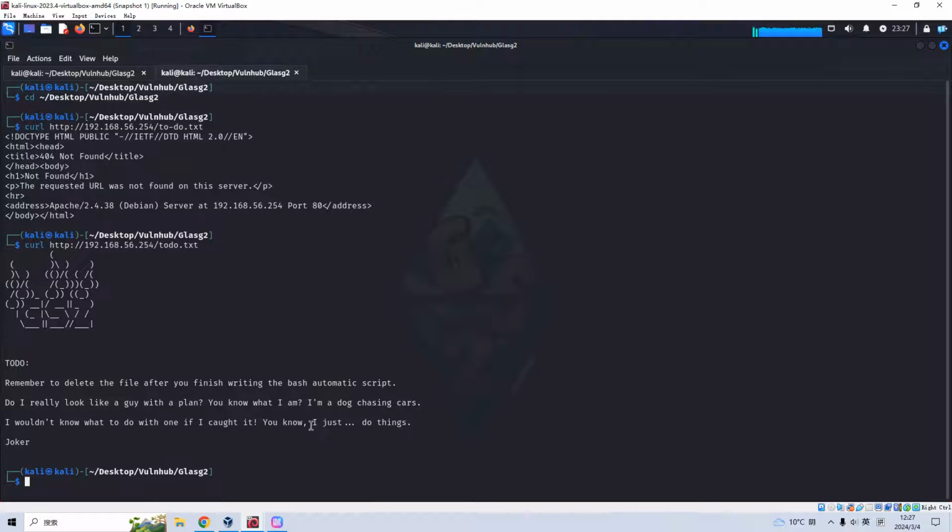Nothing very interesting except one piece of knowledge about the automatic script, the bash script.